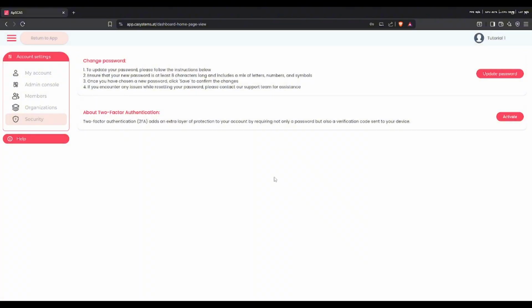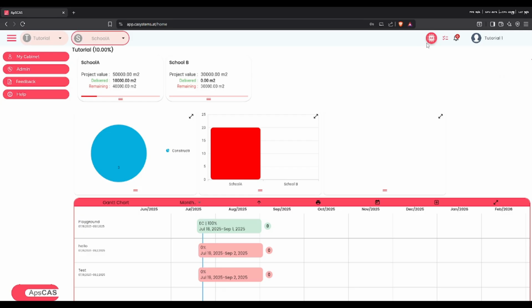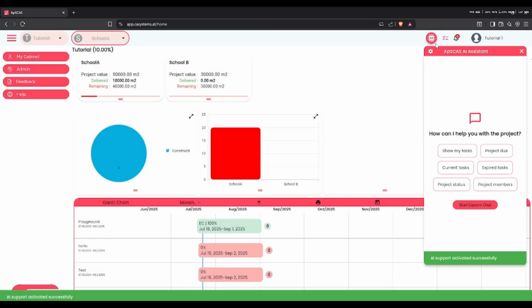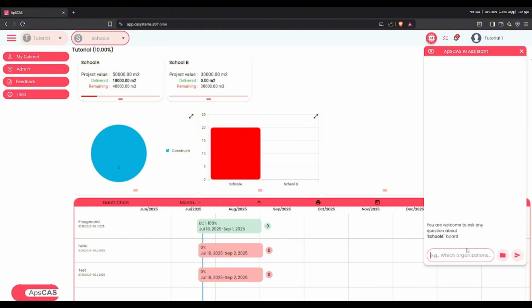Now we're done with the My Account section, so let's just go back to the app and check out the AI. Simply go to the top right and click AI support and click activate. So now you can ask it these pre-placed questions, but you can also start your own custom chat and ask it whatever you want. So for example, how much progress have we made on school A? As you can see, it gives us a percentage.